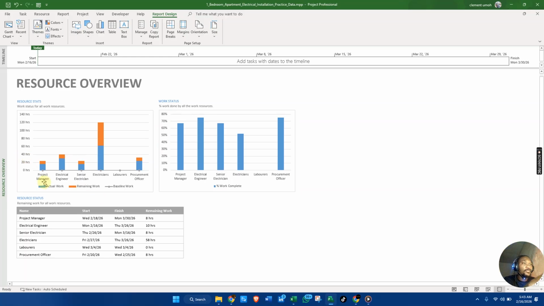What our manager is, our electrical engineer, our senior electricians, you guys work the most. Labor ourselves, so our labor never work anything. So we need to assign something to our labor. So from this particular resource overview, you can know who is working and who is not working. So the electrician has 420 hours, while the procurement officer is not close to 40 hours. Do you understand?